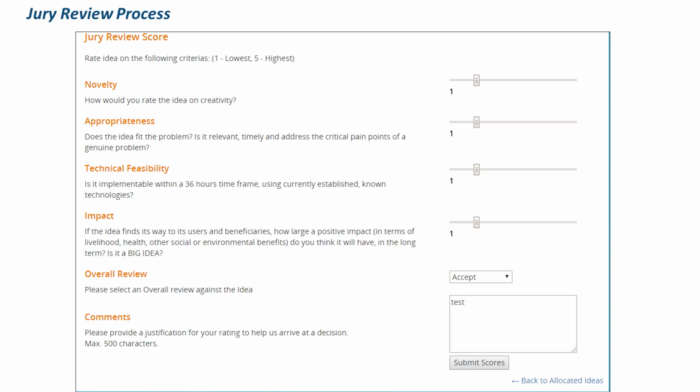Finally, you have to just share a brief justification for your rating, which should not be more than 500 characters, and this will come under the comments section. Once you're done with this, you can click on the submit button. You will receive a message which says your response has been recorded. Thank you for reviewing the idea.